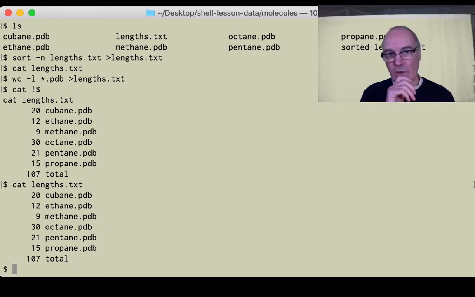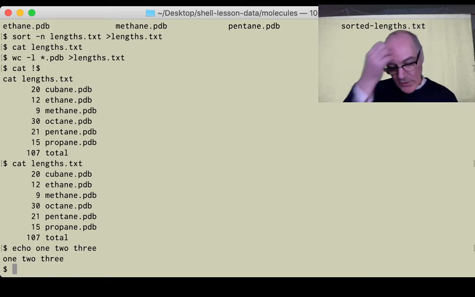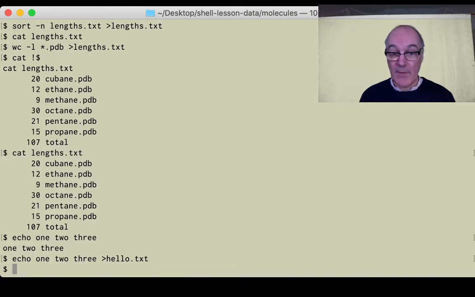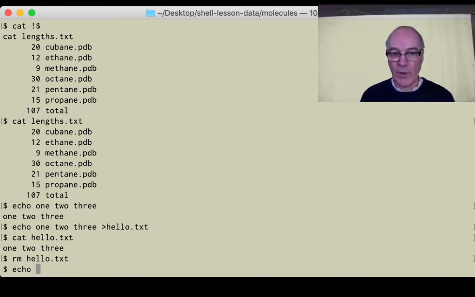The point is that the echo command does nothing other than write its arguments onto the screen. So if I were to redirect the output of echo 1 2 3 to hello, then I would find the contents of that in the file hello. What happens if I were to echo 1 2 3 to the file lengths.txt?